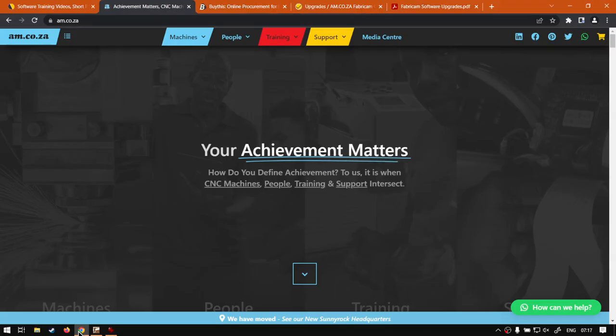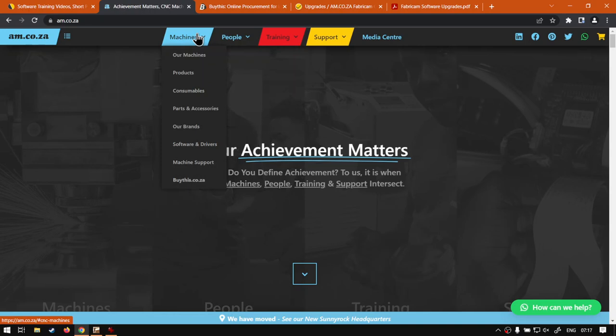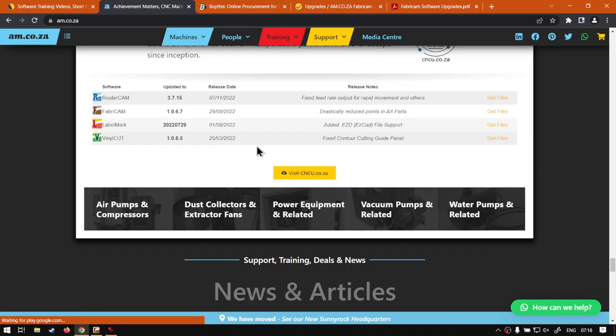I'm going to say okay here or accept. Then what you want to do is go to your web browser and then go to am.co.za. Once you've typed that in and it brings you to their main website, we go here to our first drop down menu, which is machines. Then we want to go down to software and drivers. Once we've clicked this, it will take us to the bottom of the page here where we can see the different softwares available. So if we go to FabriCAM, we can see the latest version here on the right, and then also a release date.